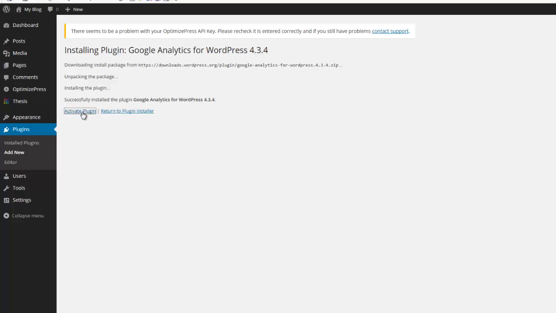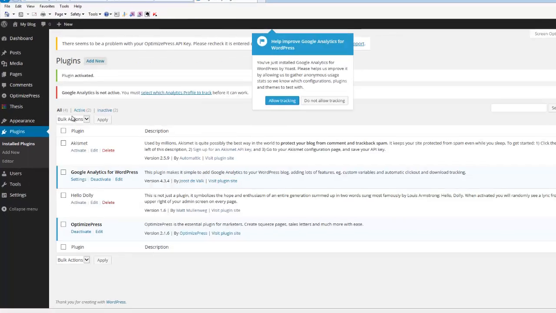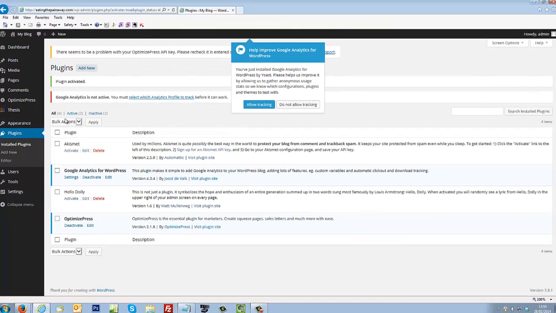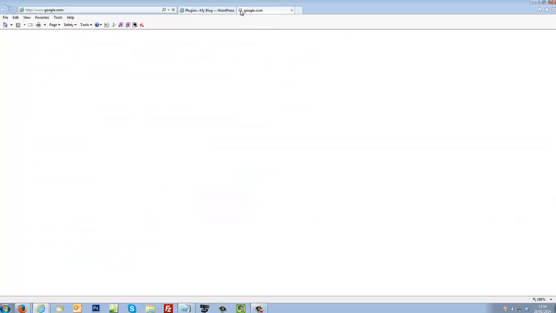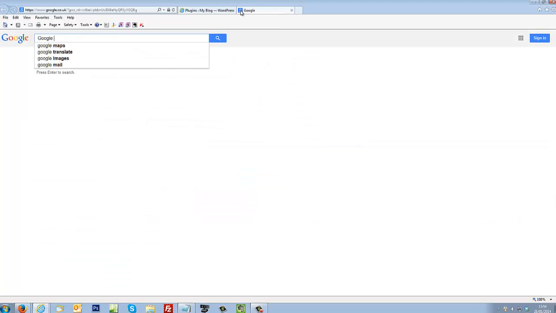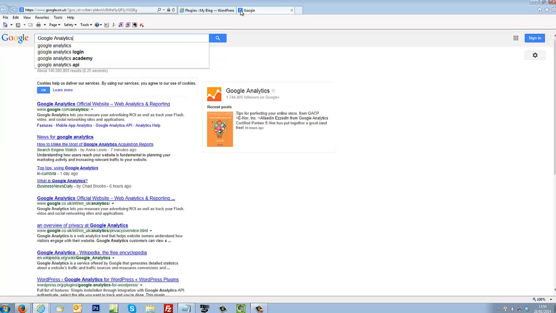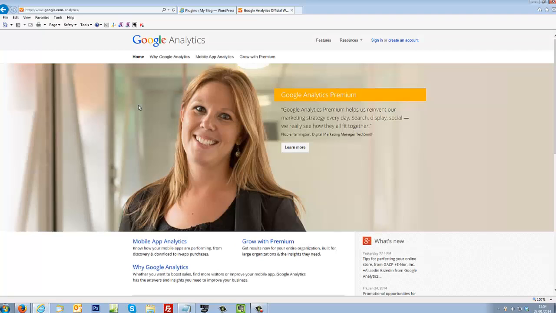Now, before we can actually go ahead and configure the plugin, we need to set up an account with Google Analytics and we need to set up your profile. So open up a new window in your browser and just enter Google Analytics. Once again, it will be the top search result, so just left click, and you will actually need a Gmail account to create your Google Analytics profile. So if you don't have one, just pause this video, go set one up, and then come straight back here.